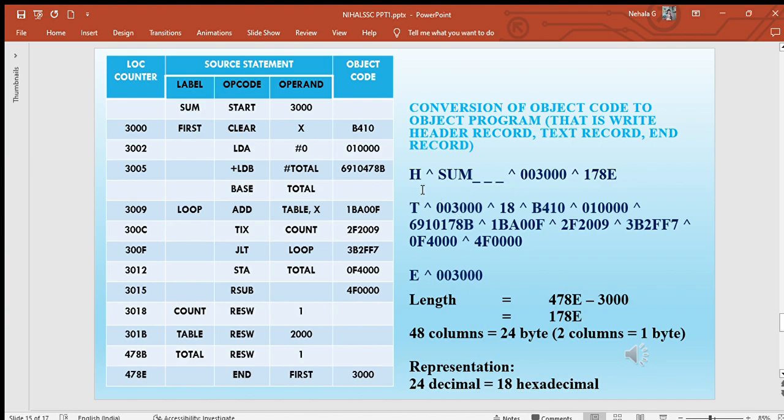So let's see what the header record is. We'll start with H, which means it is a header record. Then we'll leave 6 columns for the program name. So we'll write the starting label of the program, which is SUM here. We'll write SUM followed by 3 blank spaces. Then we'll write the starting address, then we'll write the length of the program. So this sums up the header record.